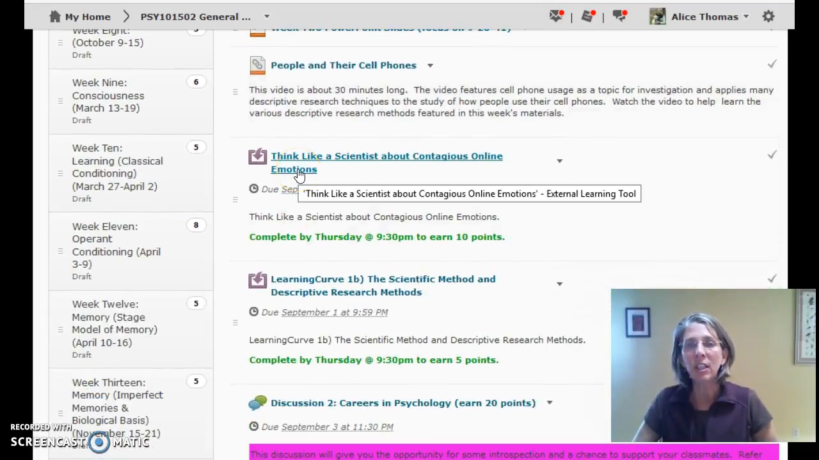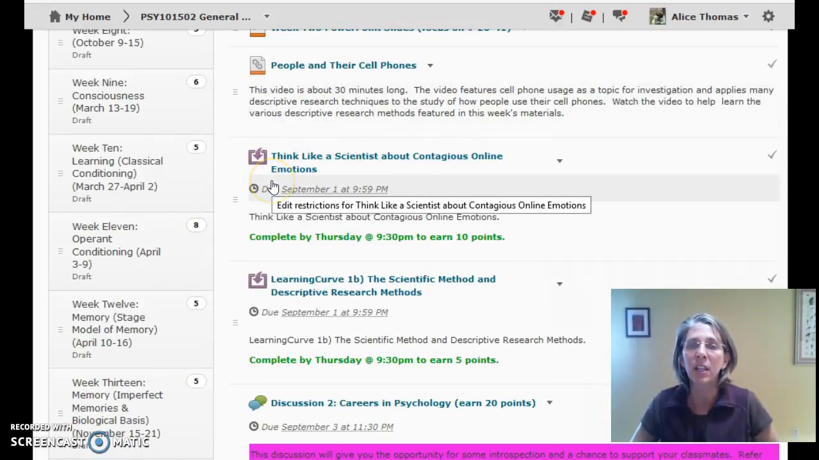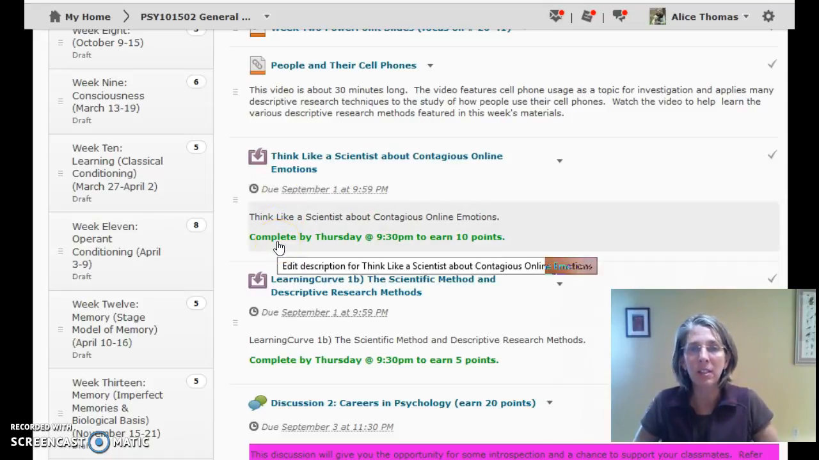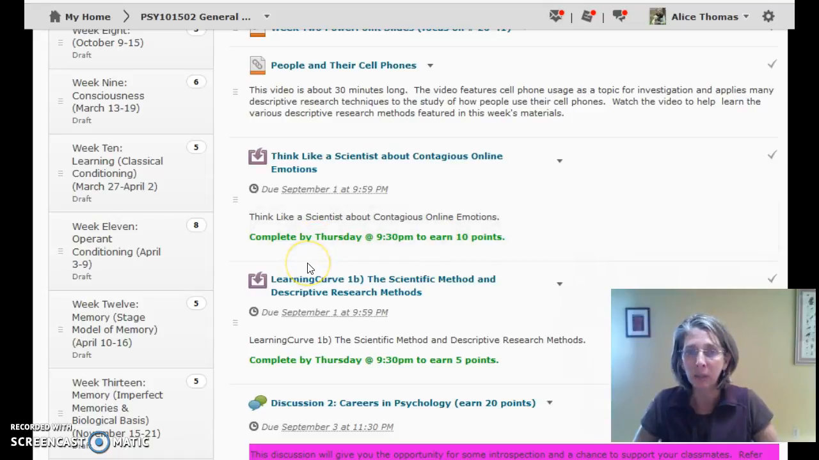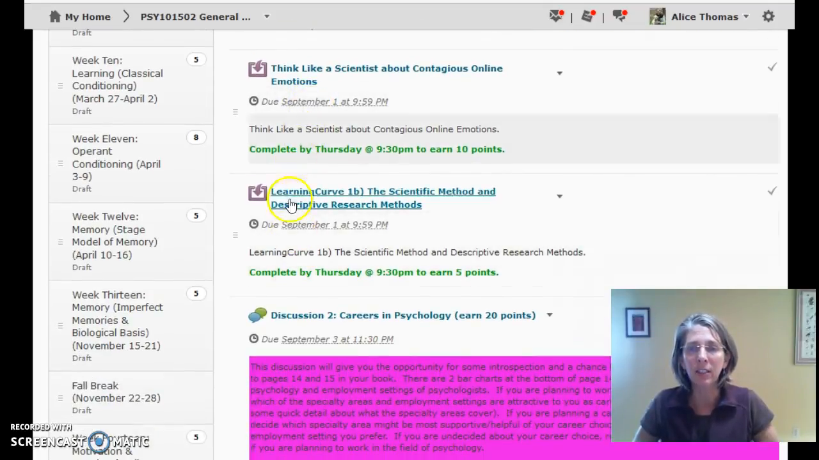Then we have one of these first Think Like a Scientist activities, and it features contagious online emotions, which is really interesting. This is a Launchpad activity. Launchpad is encouraging critical thinking skills through their Think Like a Scientist pieces, and so I think you're going to like these. I will be assigning a number of them over the semester, and I'm really interested in hearing your comments on it. As a matter of fact, in next week's material, I ask for your feedback on the different activities that I've been assigning. So notice here, since it's a Launchpad piece, that it's something that's due by Thursday at 9:30. All right, 2 different Launchpad pieces.